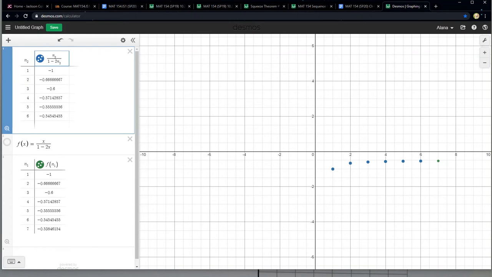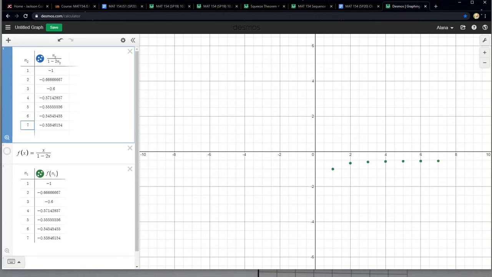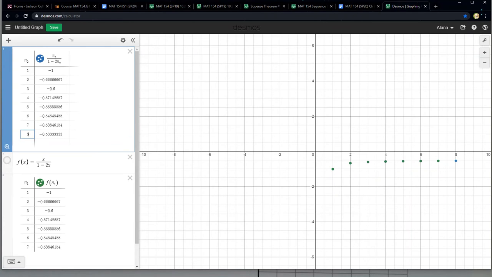So you can either define the function and then use the f of n1 feature, or you can type with n2 as your variable and it will work, right? And you can see the points for the graph. I didn't put 7 in, but I can, right? As I add 7, it will automatically generate the values, right?